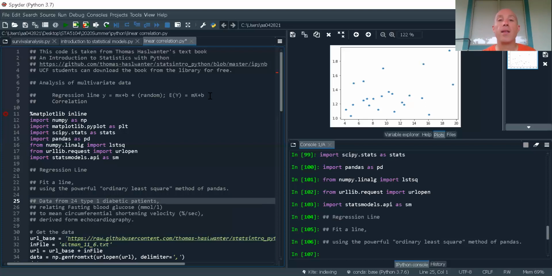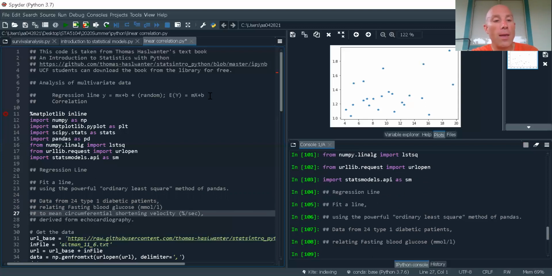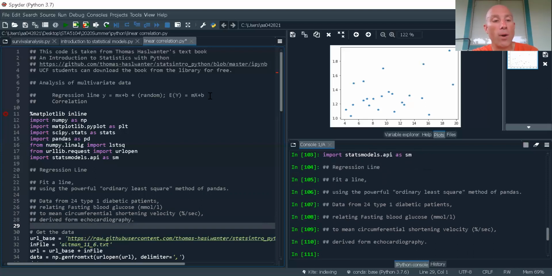All right, so let's go ahead and look at an example. Let's take some data for 24 type 1 diabetic patients. And we're going to look at their fasting blood glucose and look at their mean circumferential shortening velocity. And that's coming from an echocardiogram. So what we want to do, we want to relate the blood glucose when they're fasting to the circumferential shortening velocity. All right, so now let's go ahead and get the data.